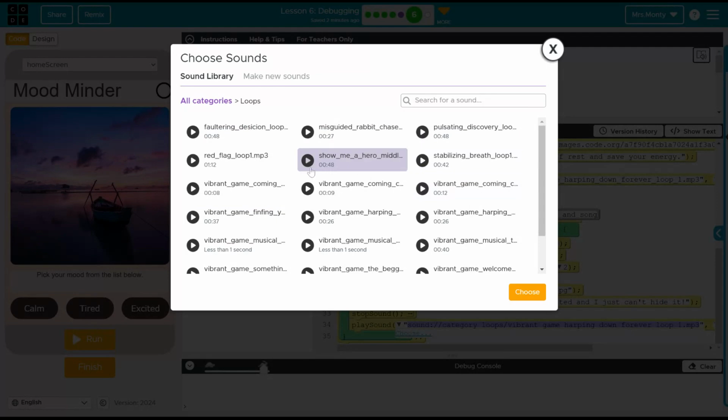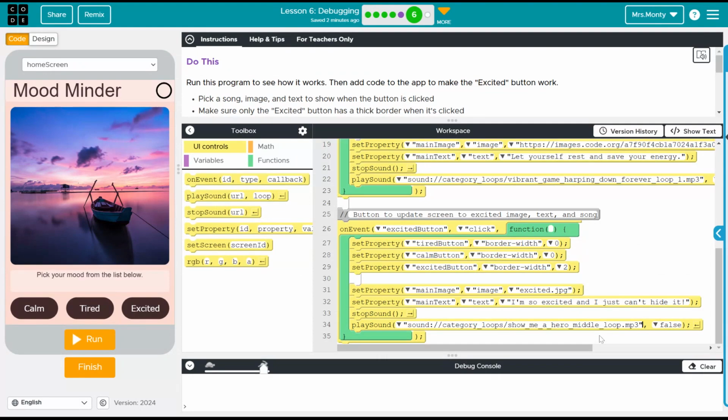Here we go. That's the stuff. All right, we're going to do this one. So we'll put that sound in there, and that is what we are going to play when we click on this excited button.